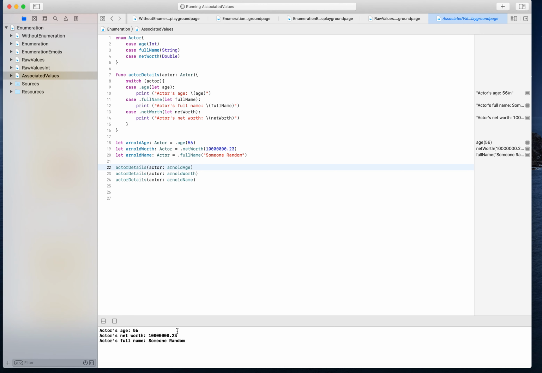Now, when I execute it, I'm able to get all the associated values with those actors, and I can see one is integer, one is string, one is double, so it varies. And I can now assign a different value to each and every case. So it gives me even more power.